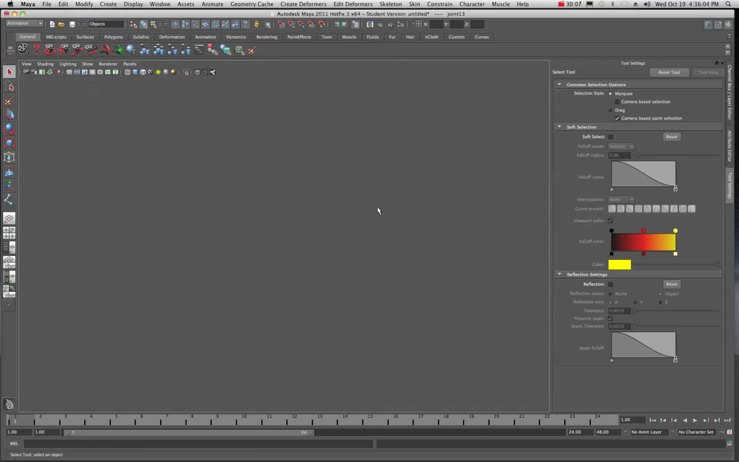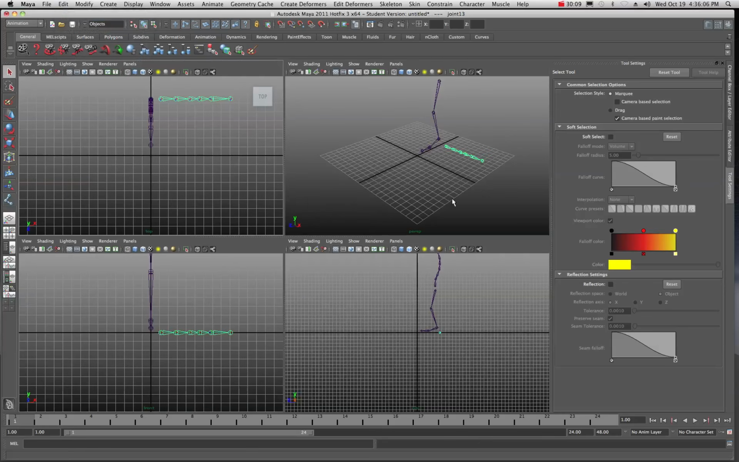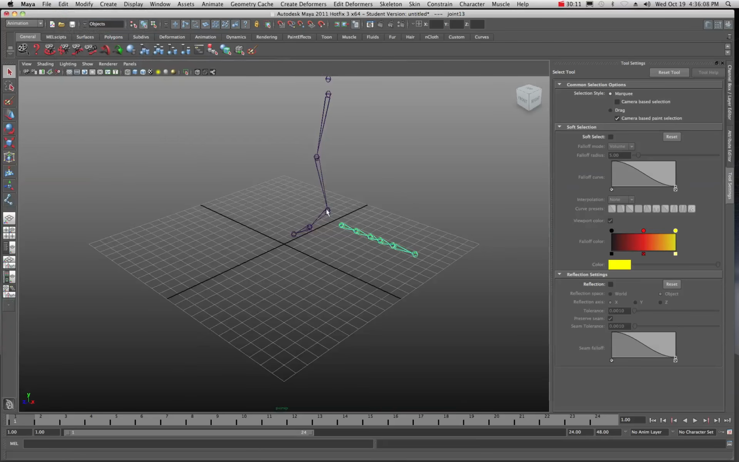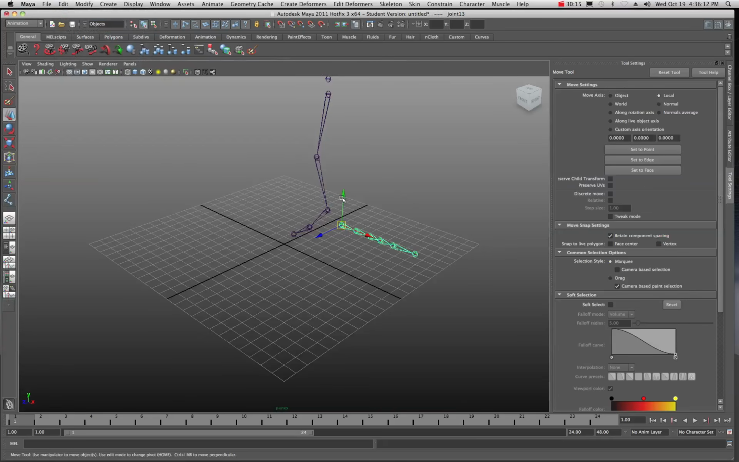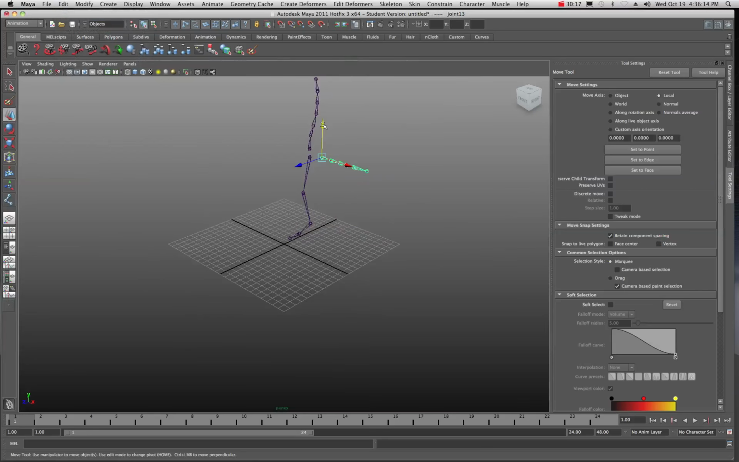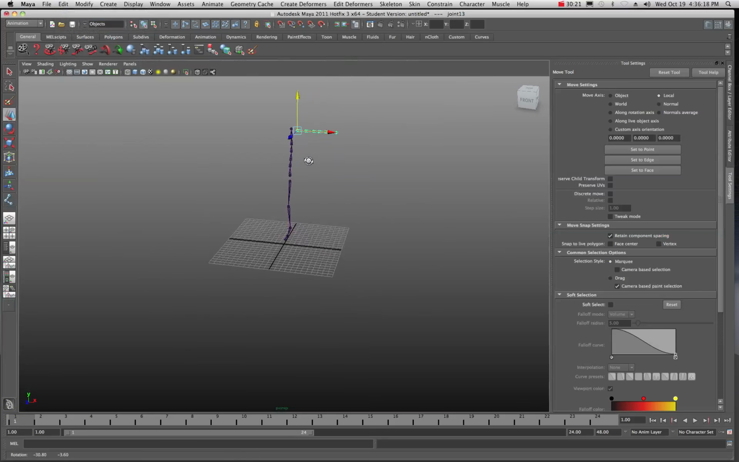All right, I'm going to come back into my top view and look at my perspective view. In this case, I'm going to move this joint chain straight up, and there we go. So let's move it up to where the arm would normally be. All right, and now let's check to see.